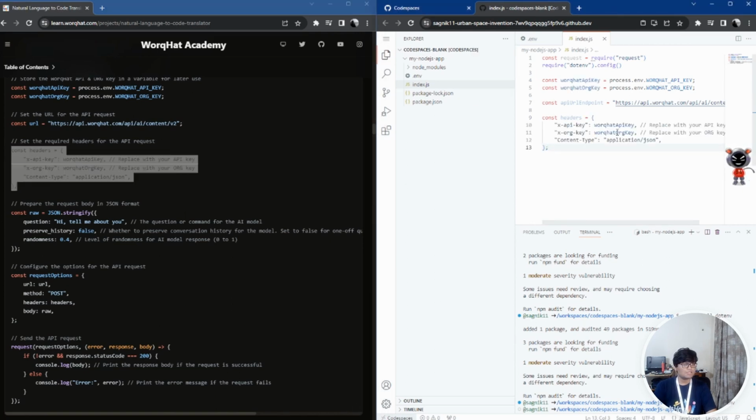And here are my headers. I've passed in my WorqHat API key that I've called from the env file. I've passed in my ORG key that I've called from my env file again. And then I need to create a JSON structure and stringify the entire content. What does JSON.stringify actually do?